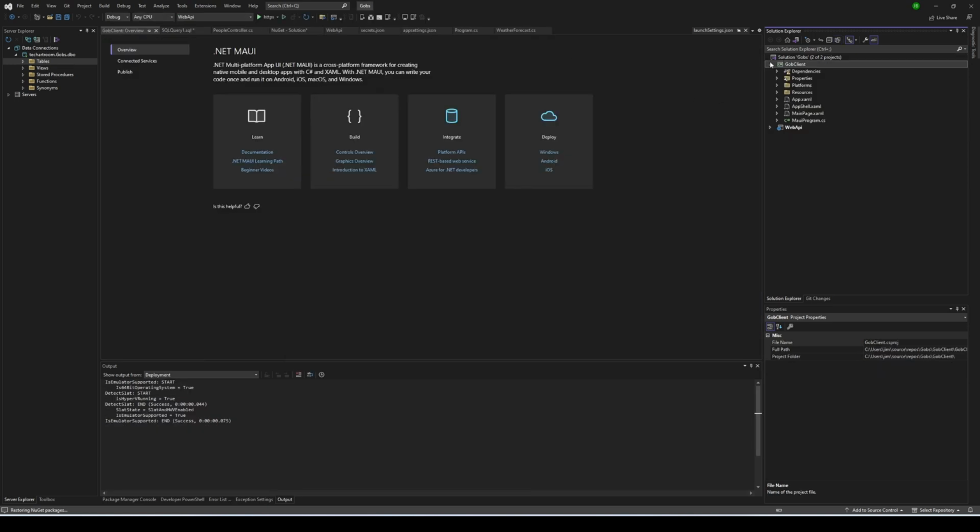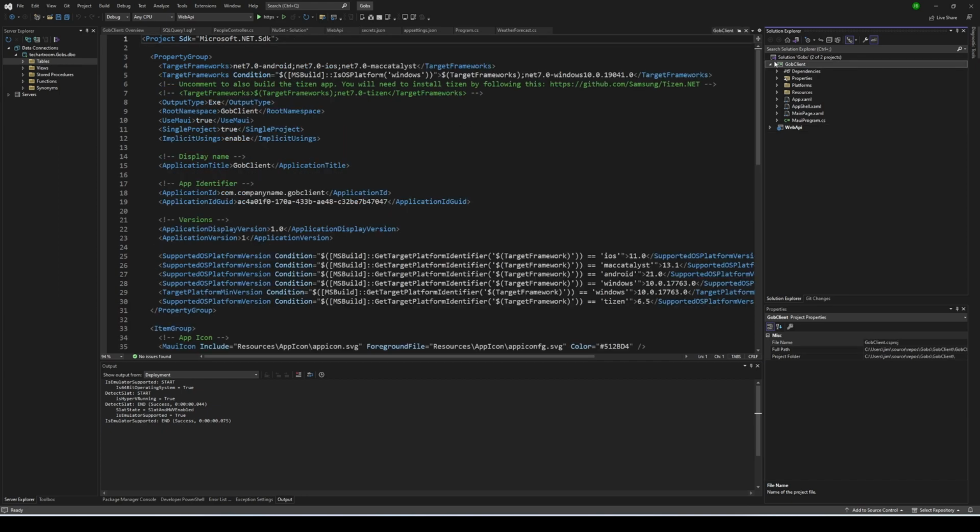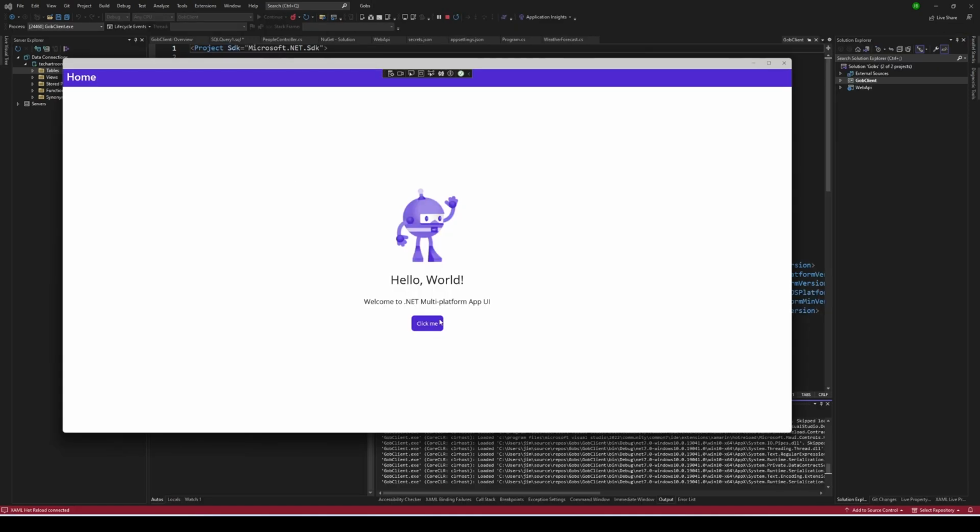Now that we have two projects in the same solution, we have to decide which one we're going to run when we hit the play button. Eventually we want to run both of them at the same time, and there are a couple different ways we can do that. We can launch two Visual Studios opening the same solution. There are lots of ways, but for now I'm just going to launch the Gob client. I'll change it up here in the selector and run this demo program, and we can see it makes the demo program for us.